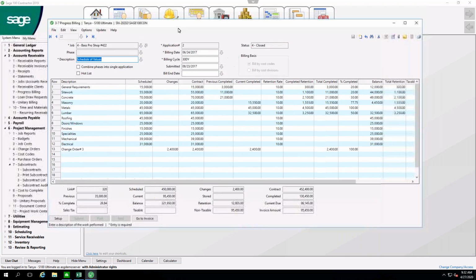My progress billing screen is my worksheet where I can fill in my schedule of values initially and then begin to come through each billing cycle and record what percent complete I am. By putting in the percentage complete, it calculates the current amount to bill.